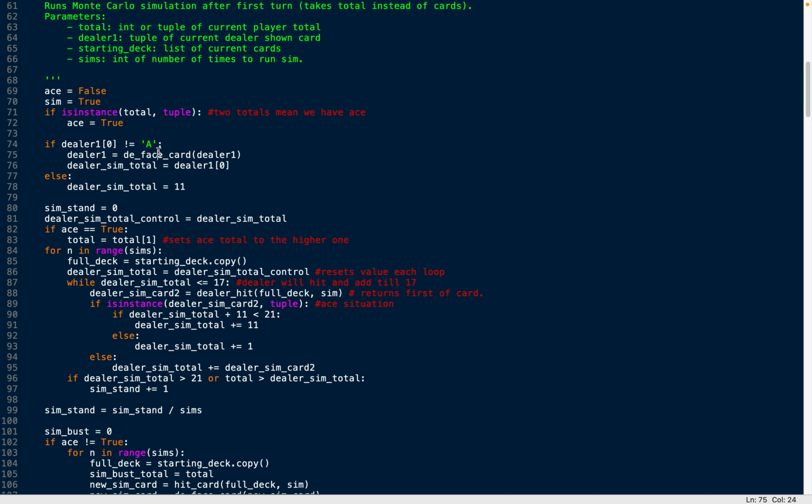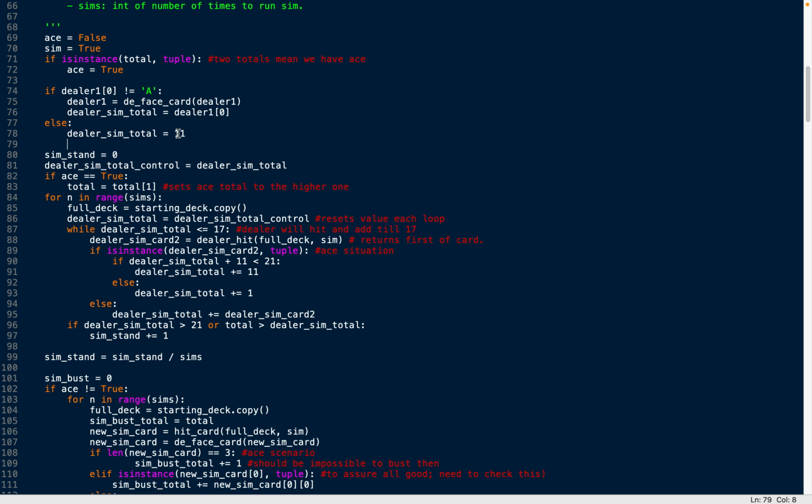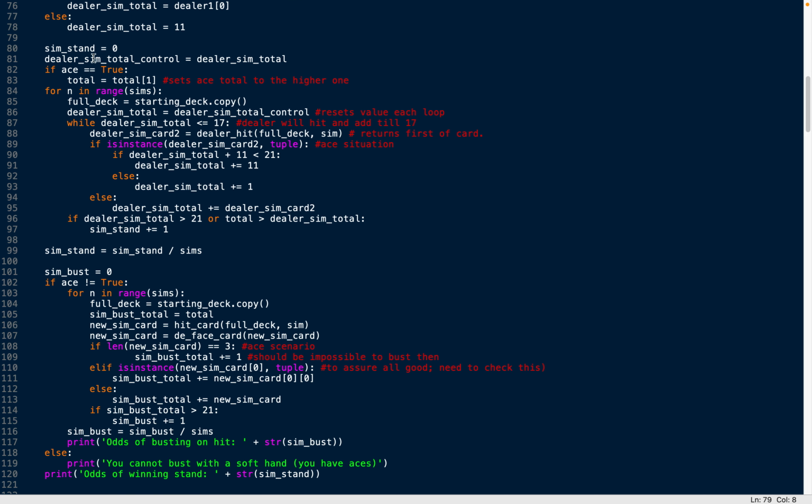If the dealer doesn't have an ace, we deface his card and set his total equal to the card that he's showing. If he does have an ace, we're just going to say it's 11. All right, this is the simulation for standing. So we initialize the dealer's total. That way we don't have to lose track of things.